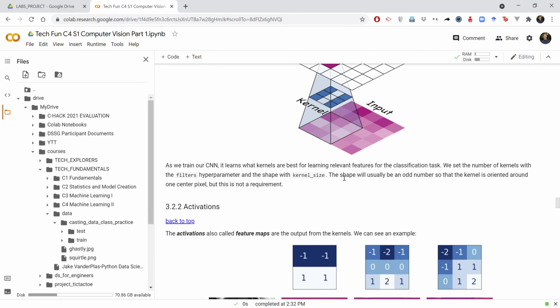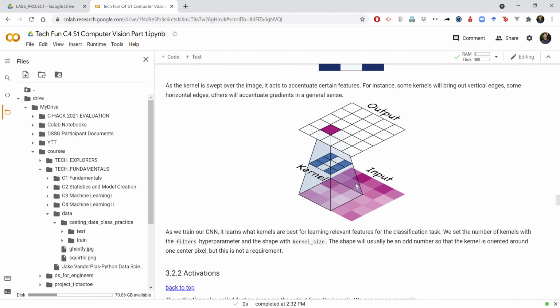The shape will usually be an odd number so that the kernel is oriented around some center pixel, but this is not a requirement, right? We like odd numbers because then it's immediately obvious to us how these output and input arrays align with one another.